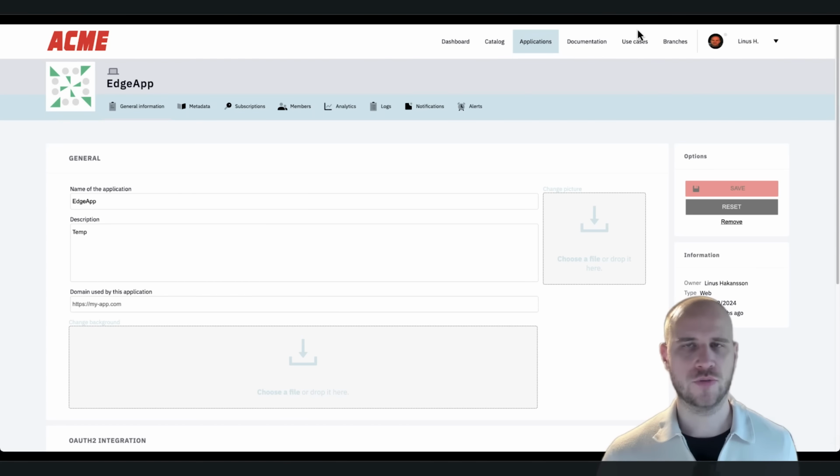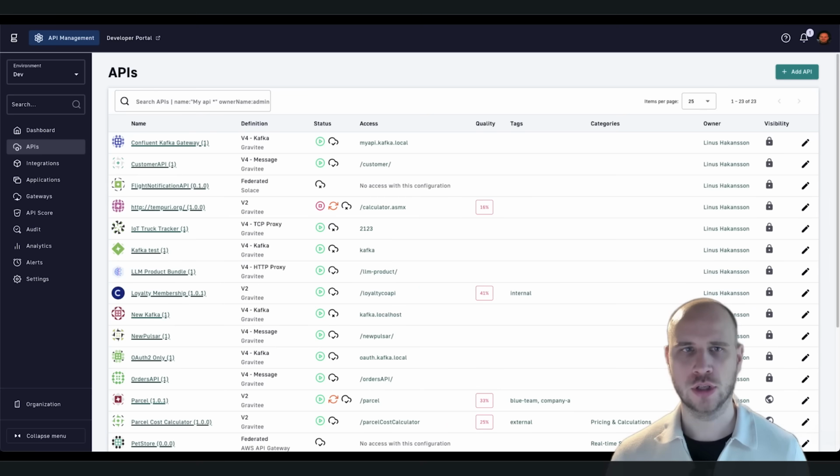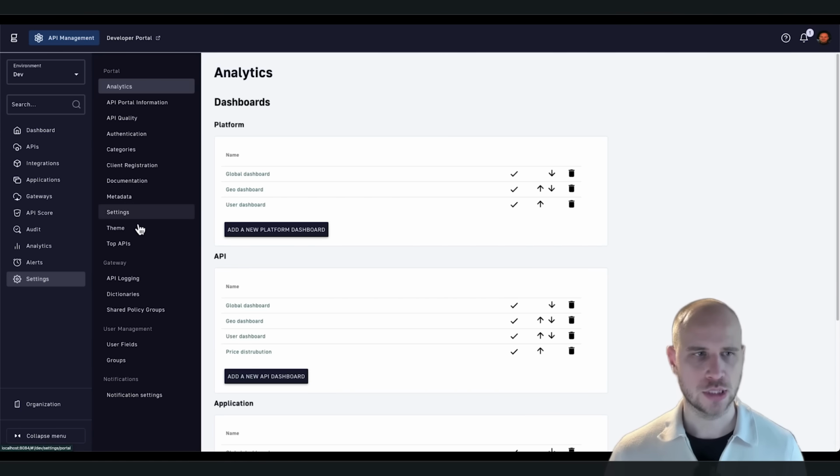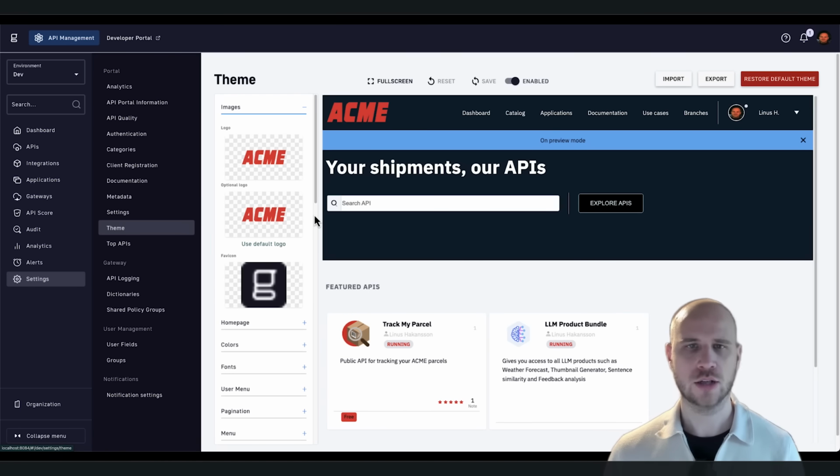Now, to achieve something like this, a brandable, out-of-the-box, easy-to-use developer portal, what Gravitee allows API providers to do is come into the Gravitee console interface, click on the theme here, and then customize in a what-you-see-is-what-you-get type of mode.